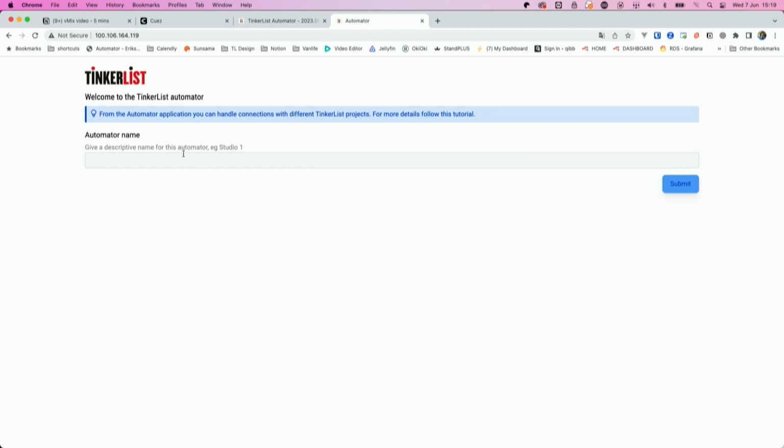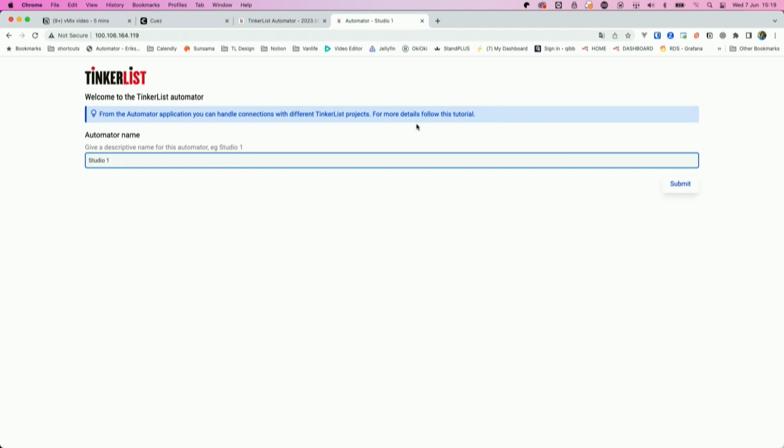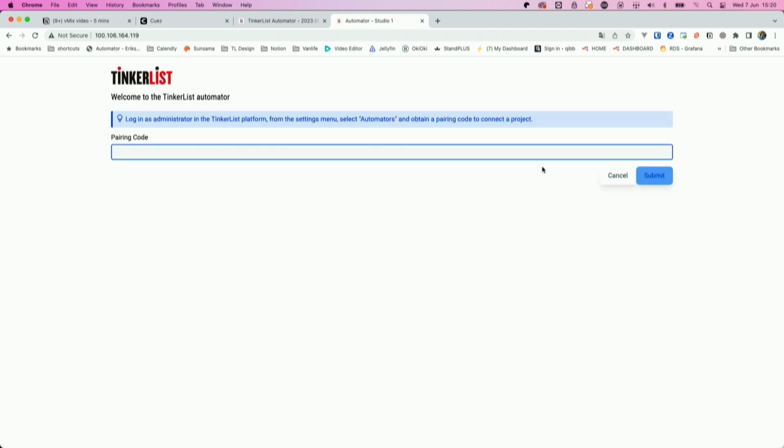The first thing the Automator needs to know is its name. Mostly the name you give is the studio where you install it. Imagine you have two studios and you have one Automator running in studio one and one in studio two, for example. One Automator can only run one Rundown. So if you want to do two shows simultaneously, then you need to have two Automators. That's the idea. So I will call this studio one. That's its name.